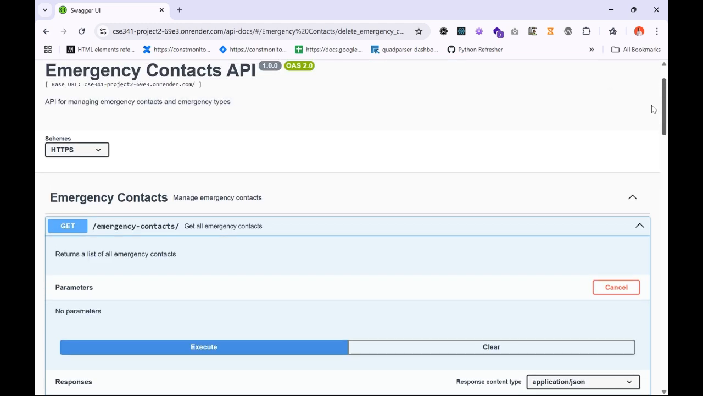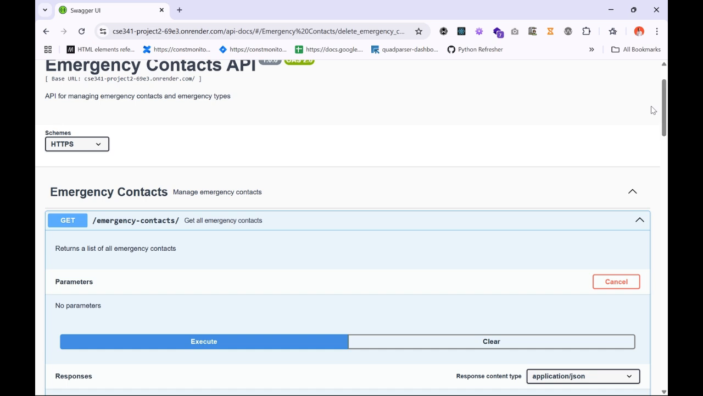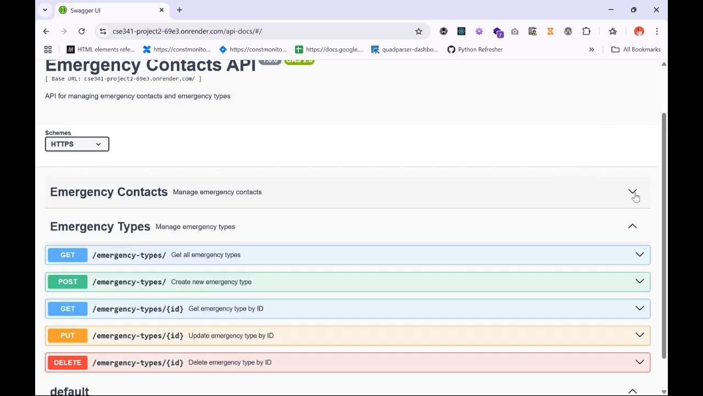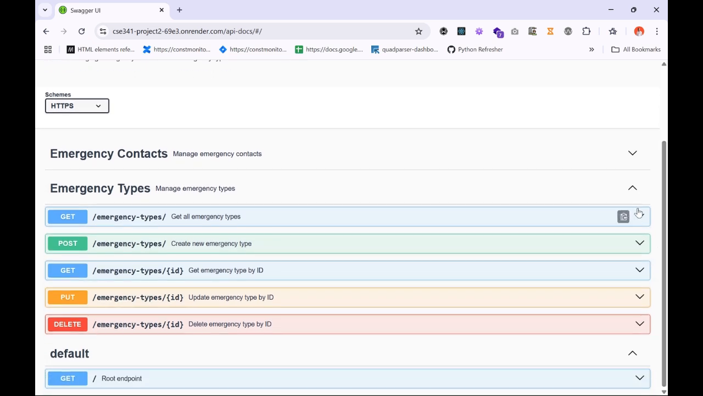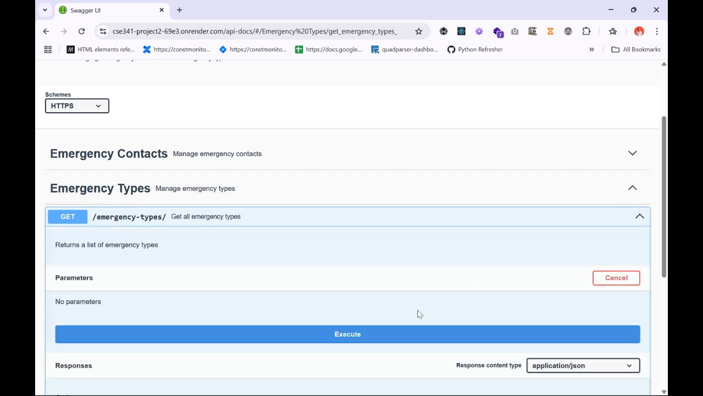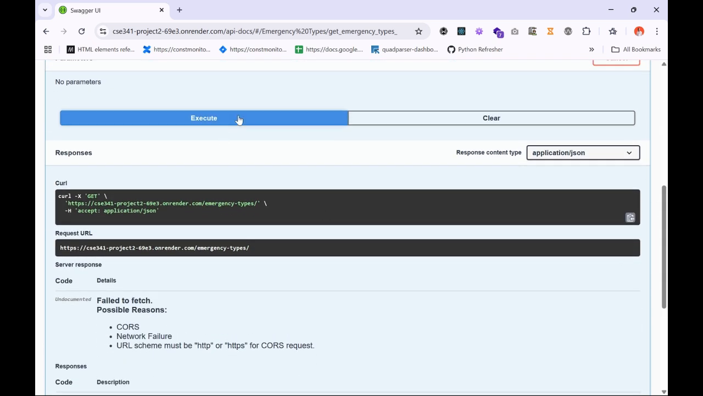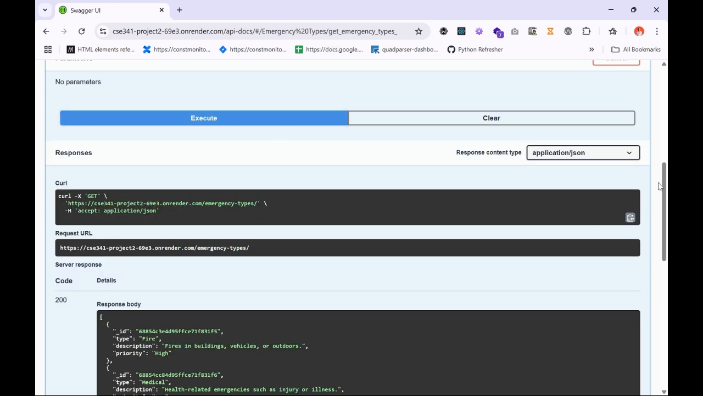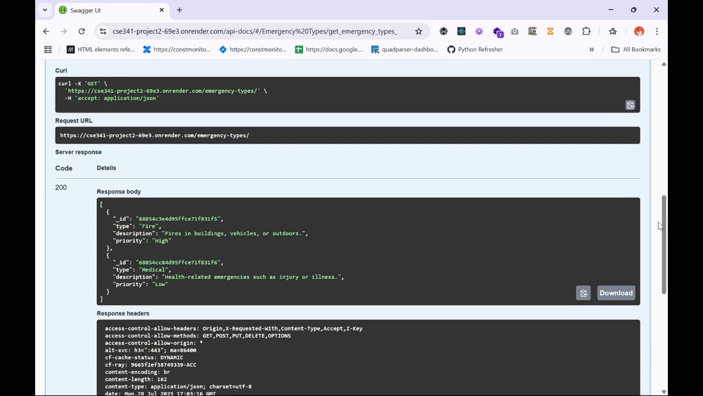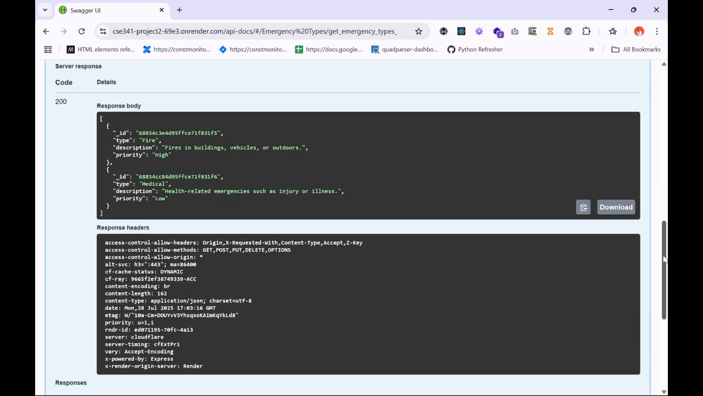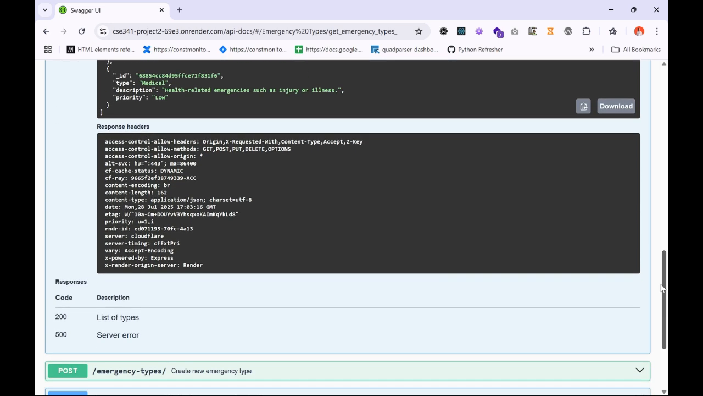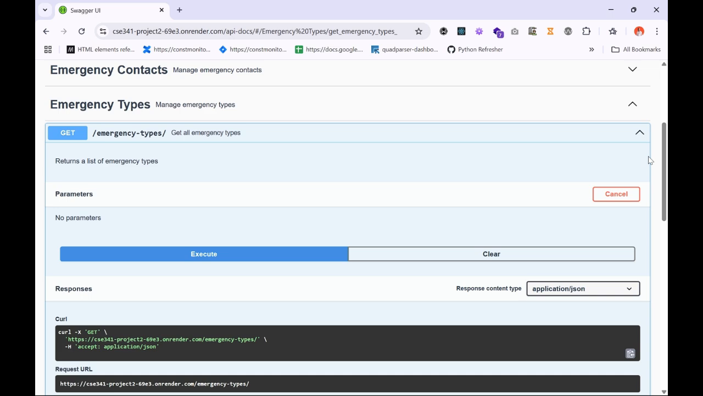So that should be it for our emergency contacts. And so we can go on now to do same for our emergency types. And can first run and then make sure that everything is being pulled up for emergency types. We already have two existing and we can see them here. The types are beautifully listed. It returns a 200 code showing that everything was successful.